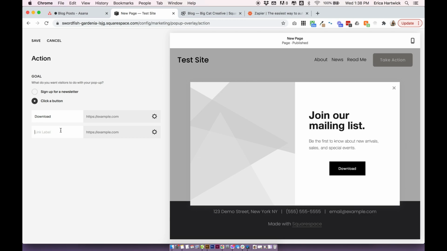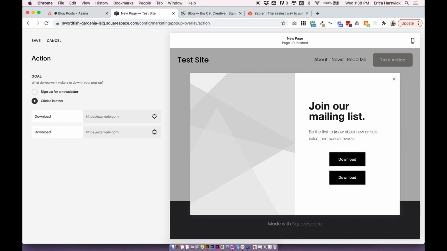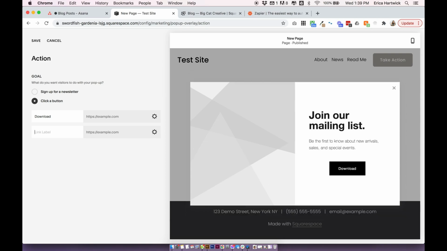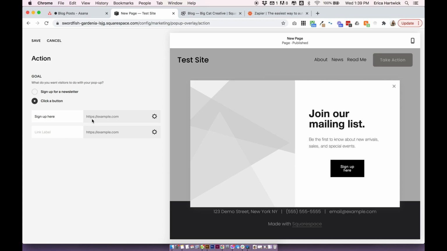And you can also add another button here. I can't really think of an instance where you would need two buttons, but if you do, they give you two to use. So you'll just have to decide what's right for you at this point, whether you use the newsletter or just clicking on a button. I'm going to just use the button as an example, but if you have your newsletter, the rest of the steps will pretty much be the same.